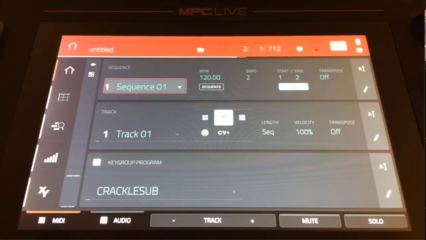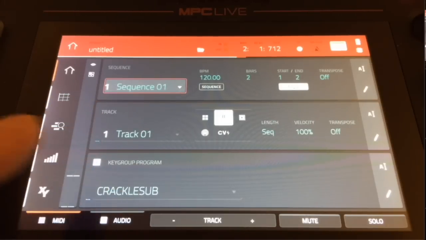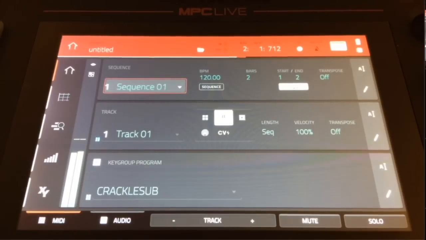So first of all, on my first track, I've got this key group program called CrackleSub. Even though it's a key group program, I'm only going to be triggering one pad, okay? The only reason I'm using the key group program is because I like the sound within it. It says CrackleSub, but I took the crackle out because I didn't like it by means of using a low-pass filter. So it's just a normal sub-bass sound. So I'm just going to program in a rhythm, and then I'm going to deal with the pitch automation thereafter.